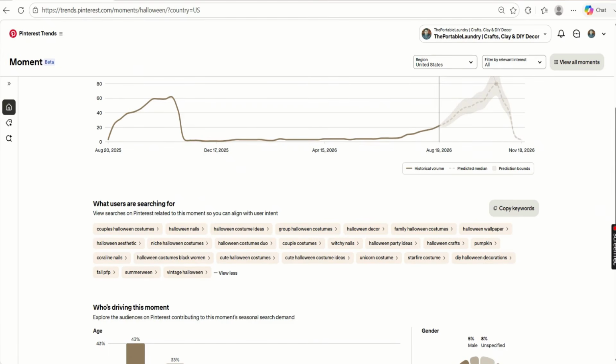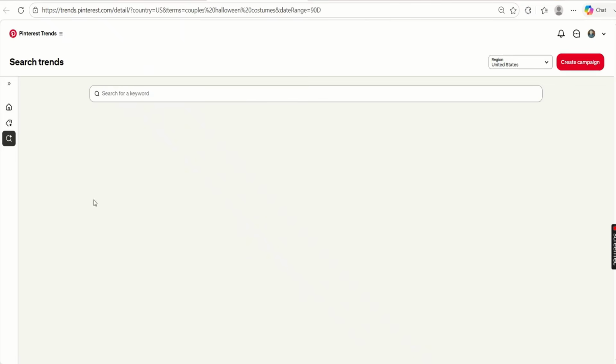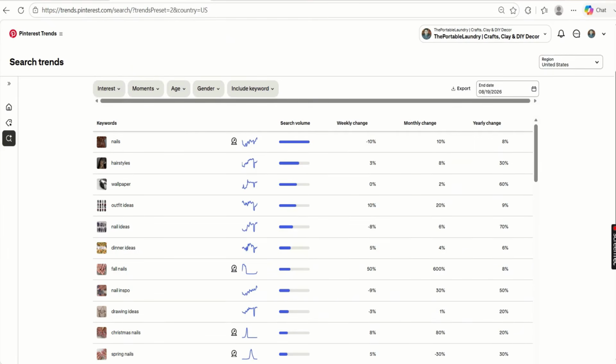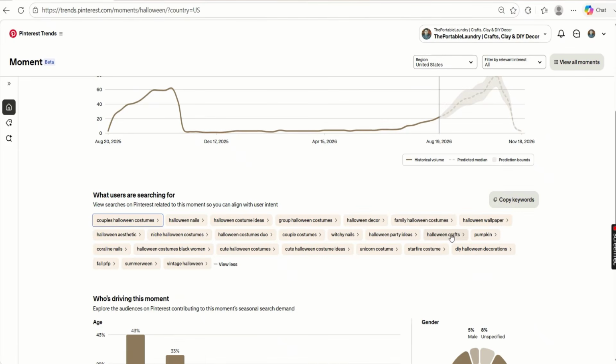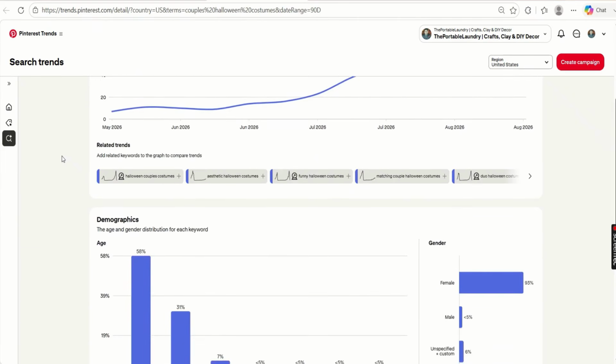Now, here's the trick. Don't just copy one keyword and write a boring article around it. Instead, use these phrases as content signals, guys. For example, Pinterest is showing couples Halloween costumes. That's one content opportunity. Group Halloween costumes. That's another. Halloween nails, completely different content opportunity, guys. Halloween decor, another one. Halloween costume ideas, another. So one moment can potentially give you an entire content cluster. And this is where I think beginners can make their lives much easier. You don't need to invent 20 completely random content ideas, guys.